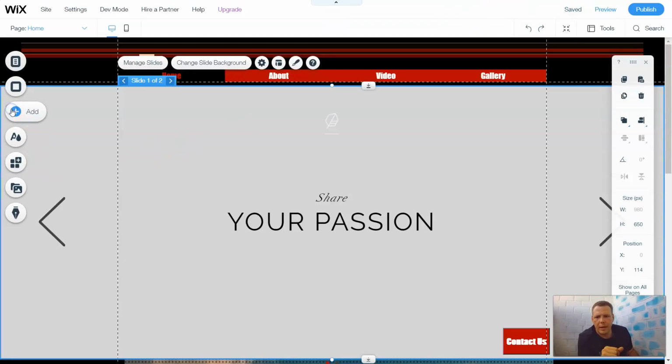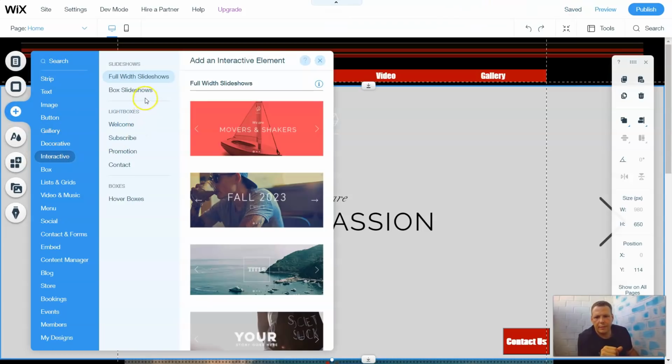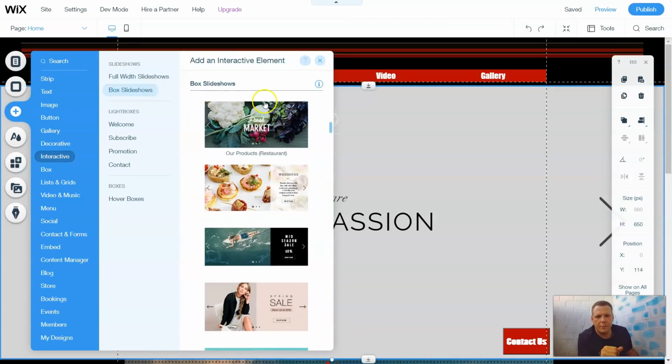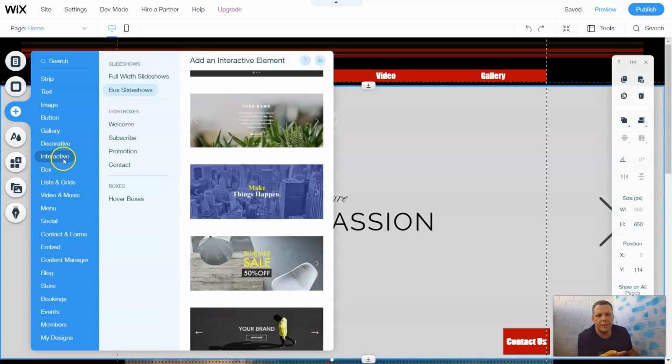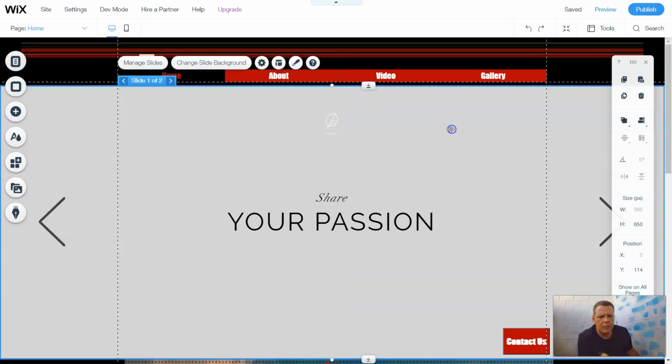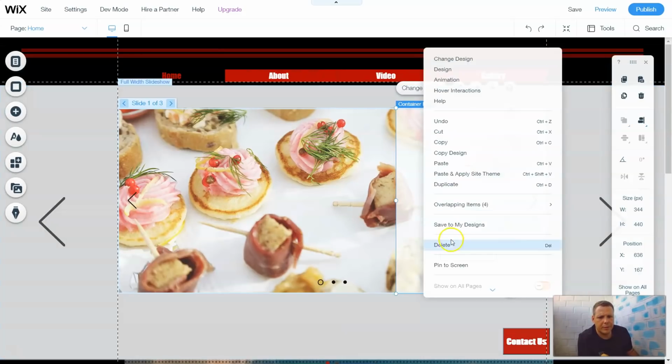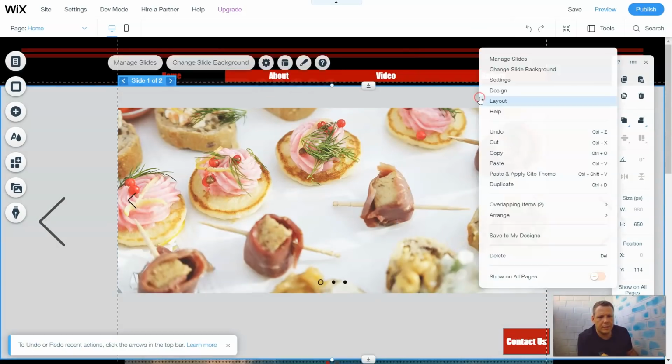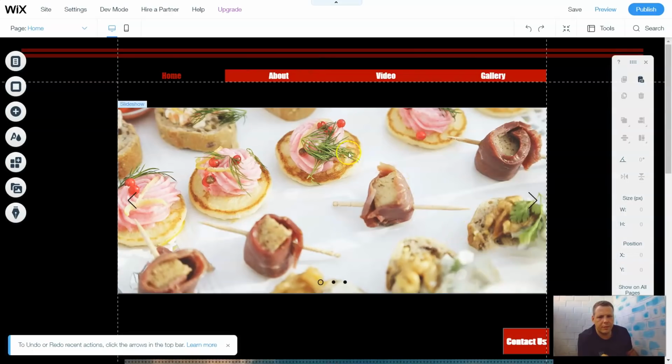Alright, coming back, let's go back over to interactive. You have the box slideshows. And remember I showed you the boxes a little bit before, which we're going to go over again in a future video, but this is where this is going to play a big part. Really quick, let me delete. Remember, if you don't like something, you can just click delete and delete the stuff you don't like.